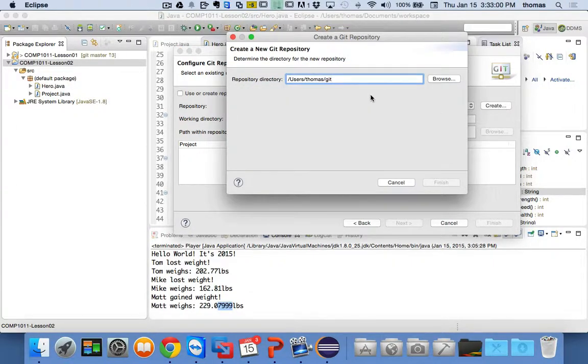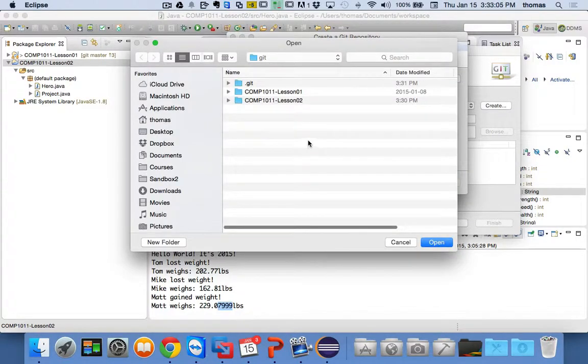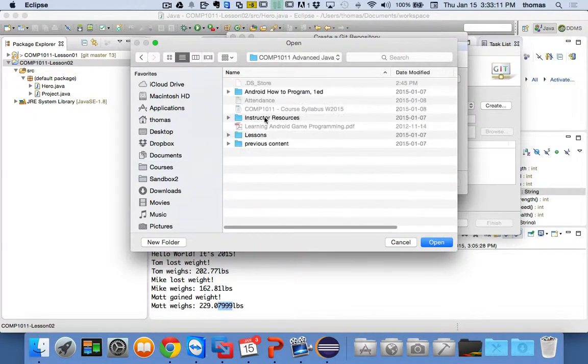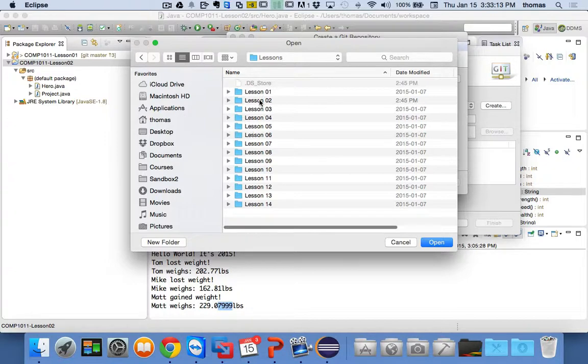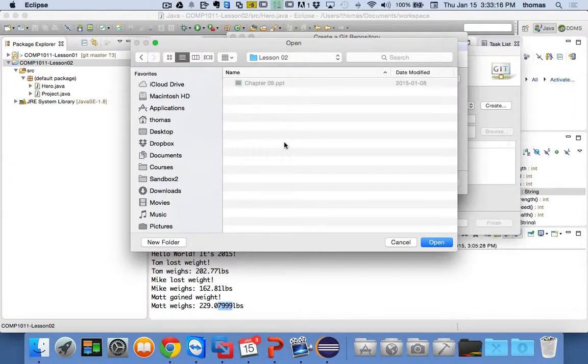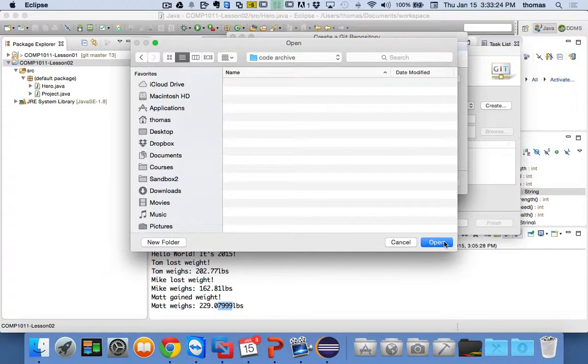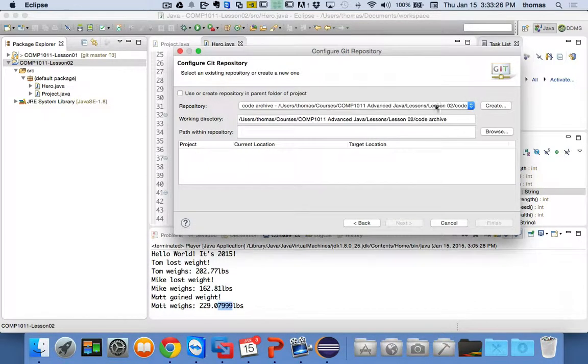So when I create a new one, instead of Thomas Git whatever, I can browse to the place I want it. In this particular case, I'm going to browse to my course documents. You can browse somewhere else, obviously, for you. My advanced Java, I'm going to go to lessons. I'm going to go to lesson 2, and I'm going to create a new folder called Code Archive, just like I did on the Visual Studio side. And we did that last time. Press open and finish, and now I've got my new Git repository that's separate from the other one, right?